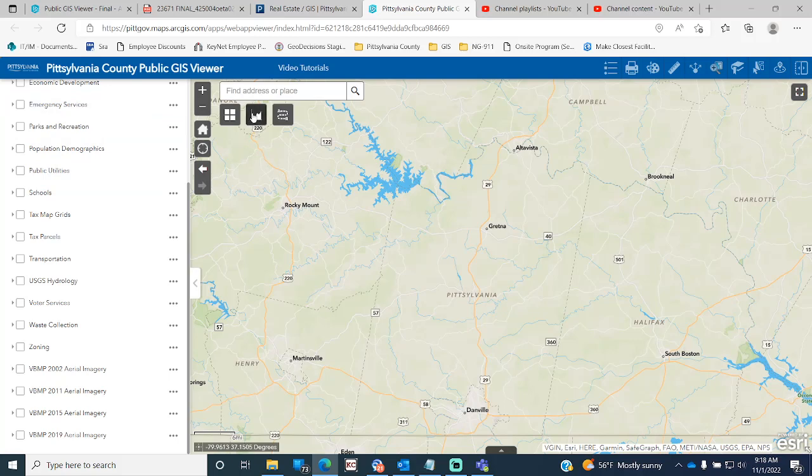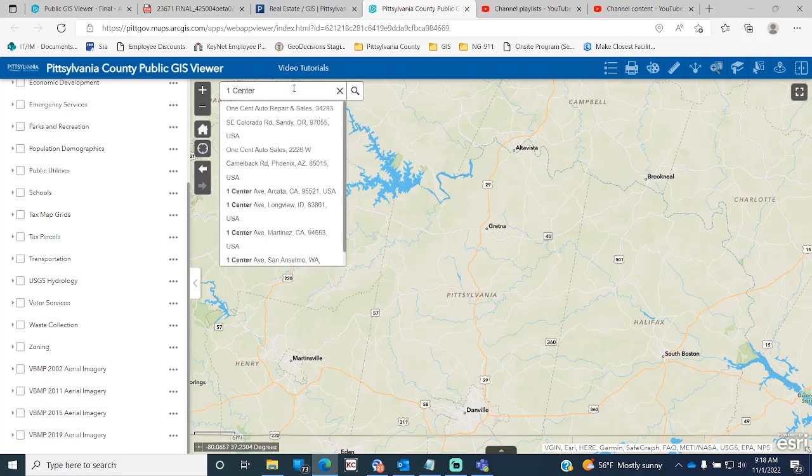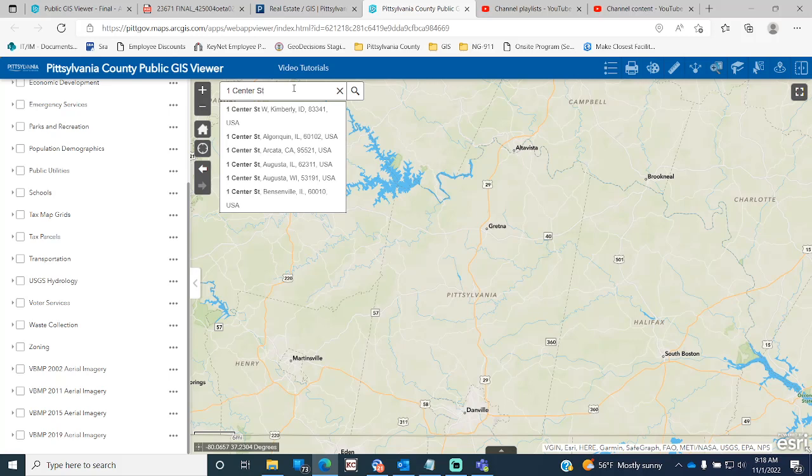Excuse me, they are also called, and I may refer to them as widgets. It's the true name of the tools in ArcGIS Online applications. They call them widgets. So here, this search field, basically very similar to Google Maps, other map engines that you may have used already in the past.